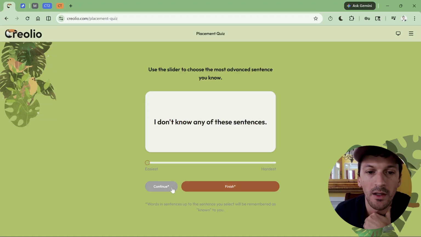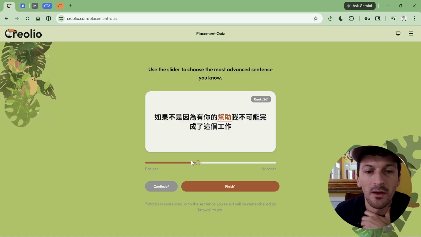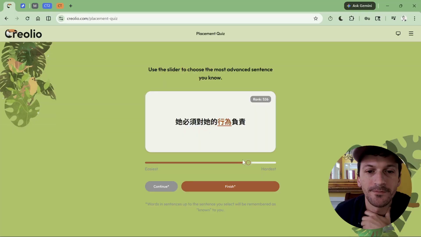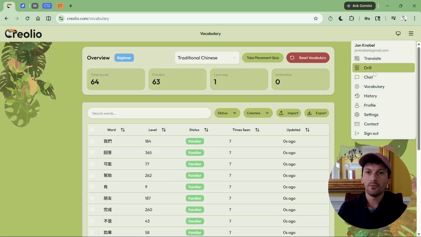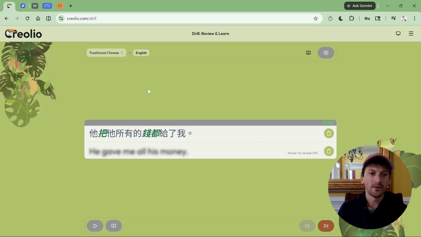But I know this one, and I'll just do it. It's actually highlighting the rarest word in the sentence, just to make it a little bit easier for you. I'm just going to go right here, and I'll finish. And that added a ton of words for me, just to get me started off. So when I go back to drill, now more words have been marked as known, and then we have more predictions. All right, so he gave me all his money. Cool.